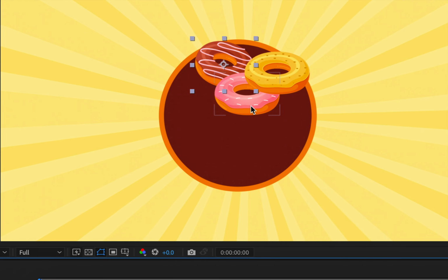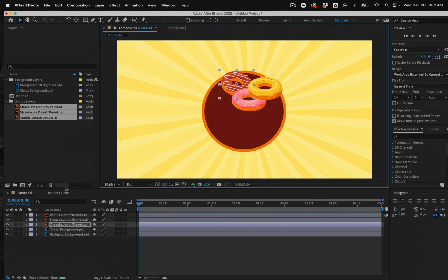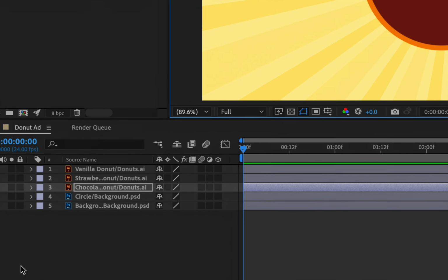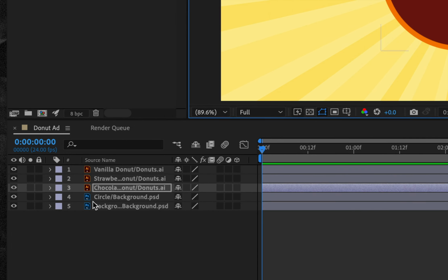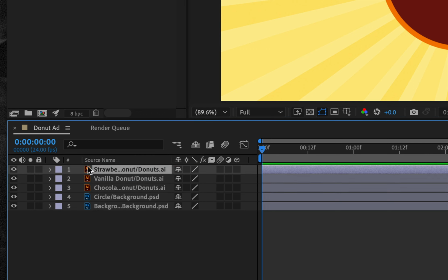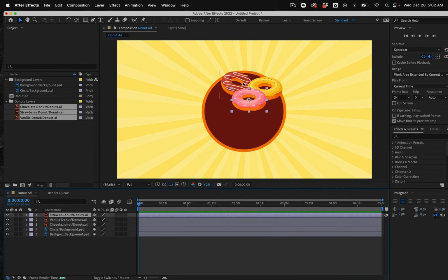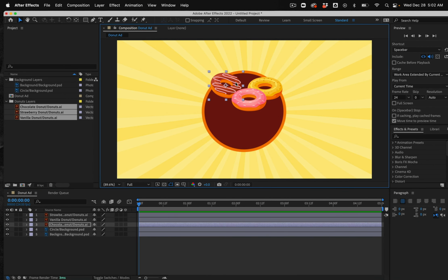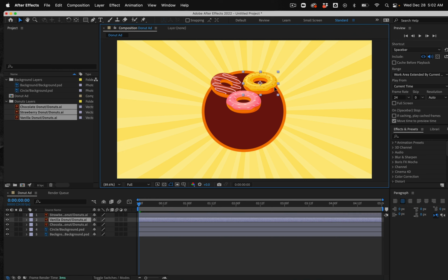In order to change the stacking order, for instance, I want the pink one to be on top of everything, go down to your timeline, and here you can see all of the different layers that are part of this. I'm going to choose the strawberry, make sure it's on the very top. Now from here, I can click each one and roughly place them where I want the composition to be.